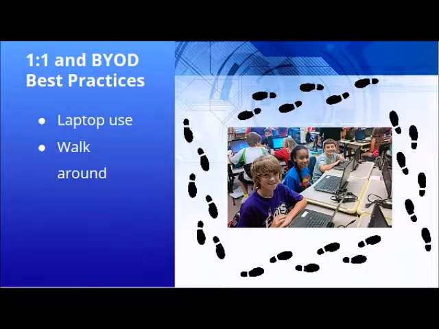In a classroom where every student has a laptop, it's important that the teacher walks around the room. Since students are more than likely facing different directions, it would be difficult for the teacher to see what's going on by staying in one spot. By moving around, the teacher can make sure that students are staying on task while offering guidance to those who need it. Here is a short clip of a teacher describing one advantage of having laptops in the classroom.